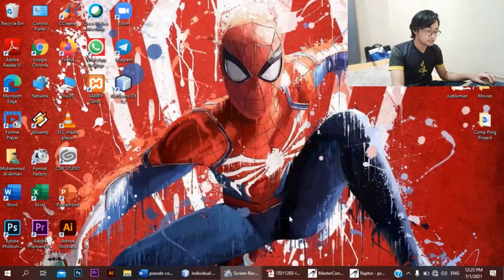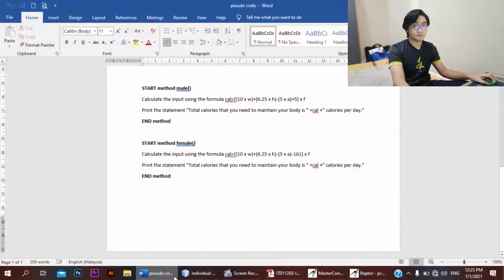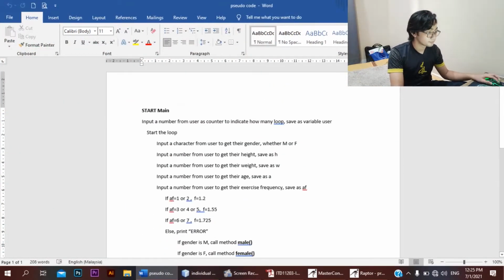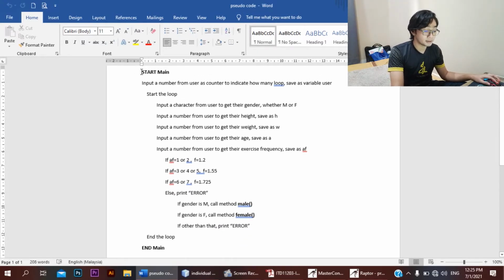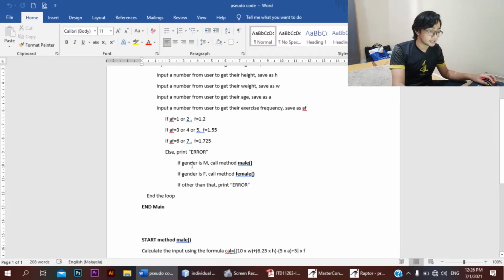Now we are going to look at the pseudocode for my coding. This is the pseudocode for the main coding. Just like the Raptor flowchart, I will get how many users want to use the system, and I will get their information about their height, their weight, and so on. And here is where the user will choose whether they are male or female, and it will call the method for the system.